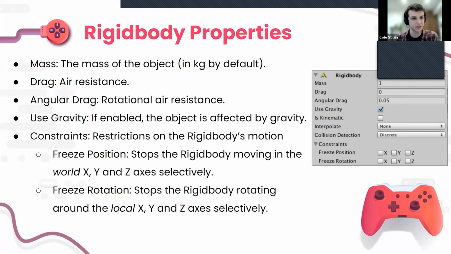Next very important one is use gravity. Basically, this checkbox is for if you want to use Unity's default universal gravity. And Henry's tutorial is going to show how you can manipulate that and make your own gravity. So you'll probably want to uncheck that.